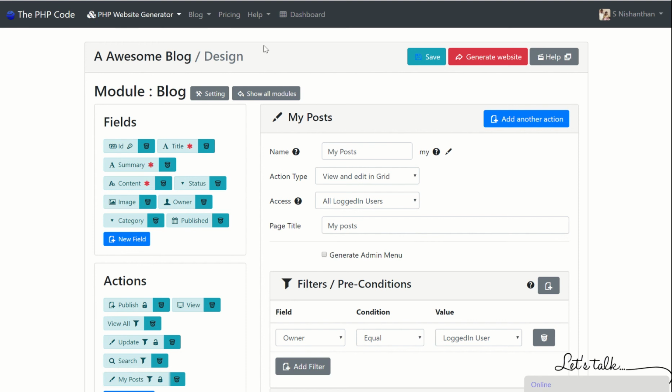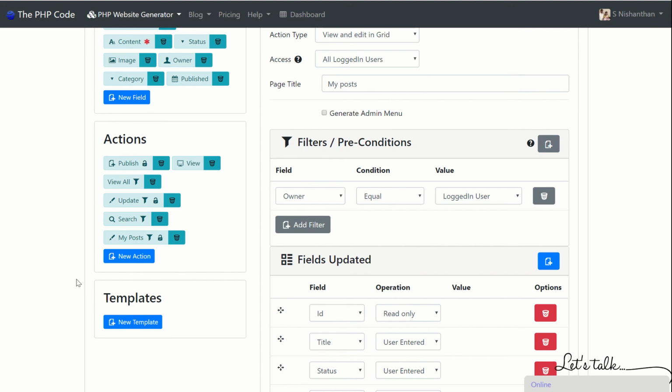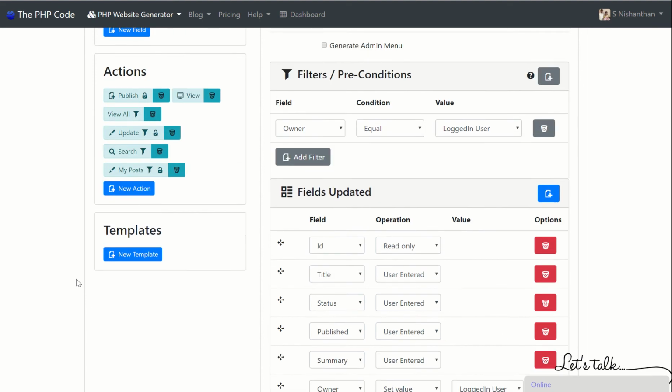So okay, this is a quick introduction on generating a website with the PHP code generator. So if you're interested, you can experiment more with different field types and different actions. Also, there are some other options possible.